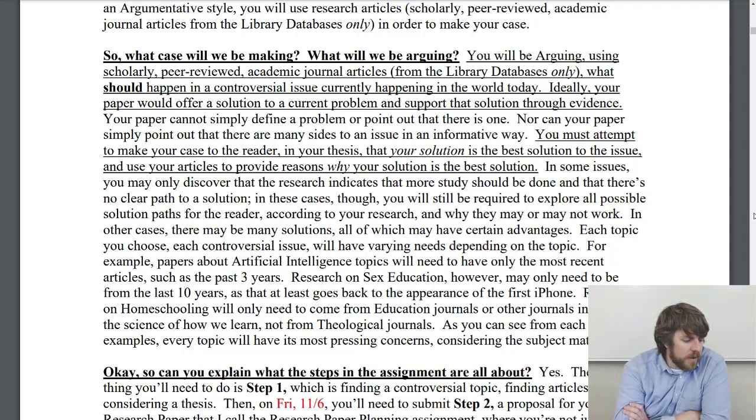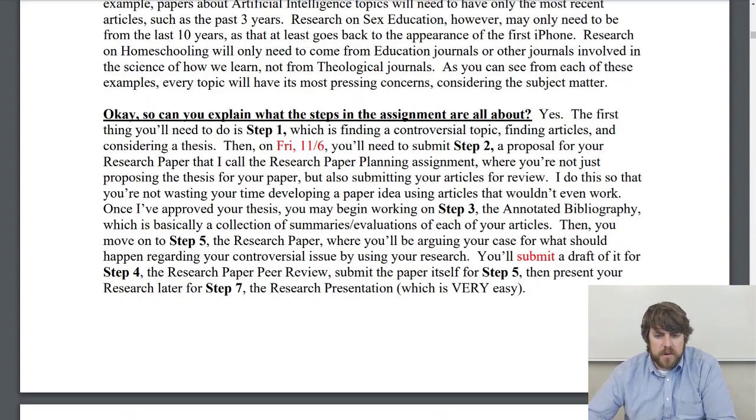So every single topic will have its own concerns, whether it be currency or the type of research that's needed. It just depends on the situation. Now, Nichols, can you explain what all the steps in the assignment are about?